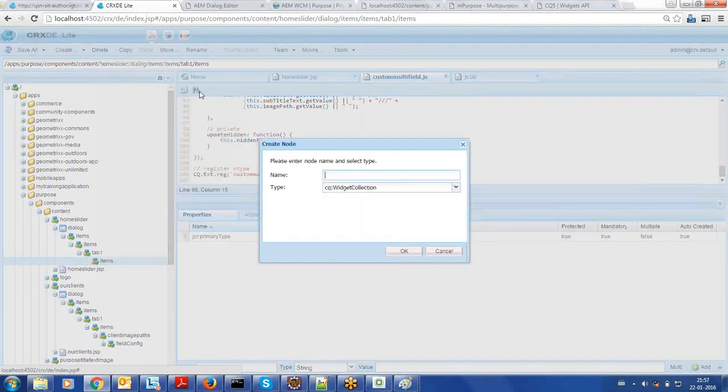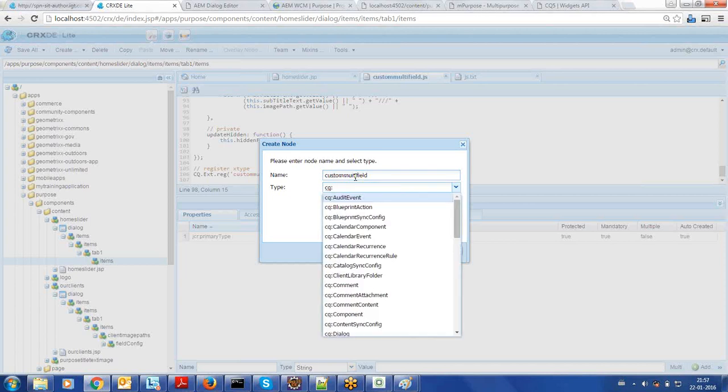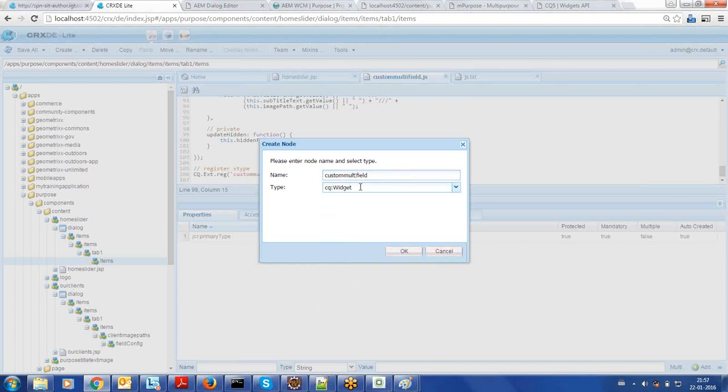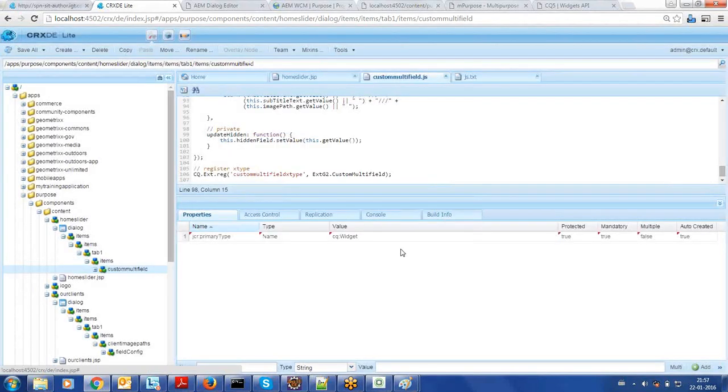Node name, what I will give is custom. Node name you can give anything. It's not mandatory that you give this only. Done. And add xtype as multifield only. Don't get confused, it's multifield only.